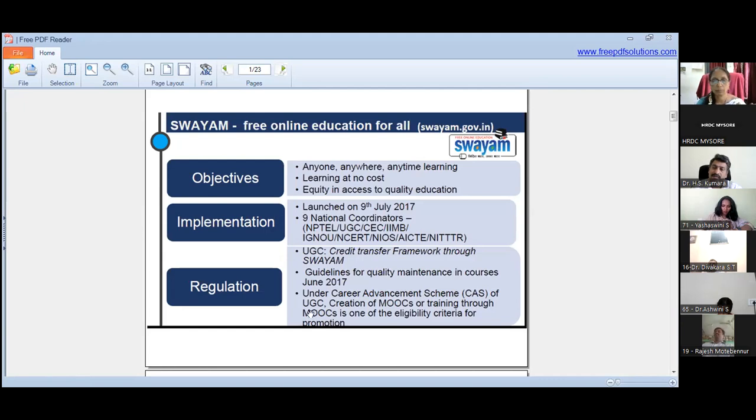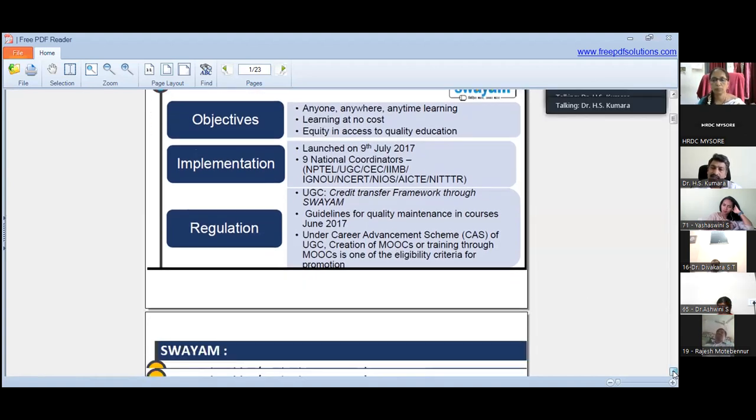Then we already have the regulations, the guidelines for quality maintenance in the course, the quality credit transfer framework through Swayam under the UGC. The same guidelines were implemented in the UGC also, that is for 2017. Then also March 2021 there are new guidelines. Under the new guidelines, up to 40% of the credit can be earned by a student, and that can be incorporated in the mark sheet. That is also one of the criteria.